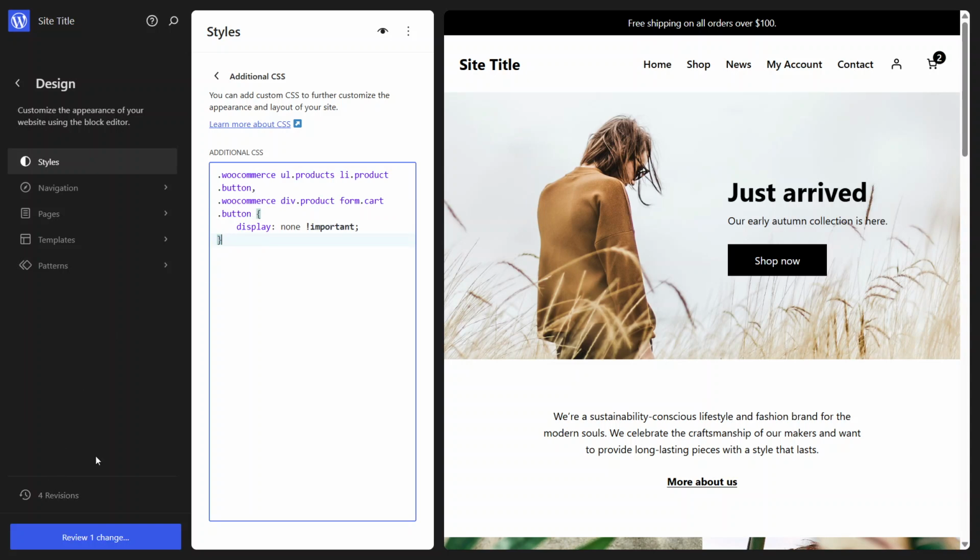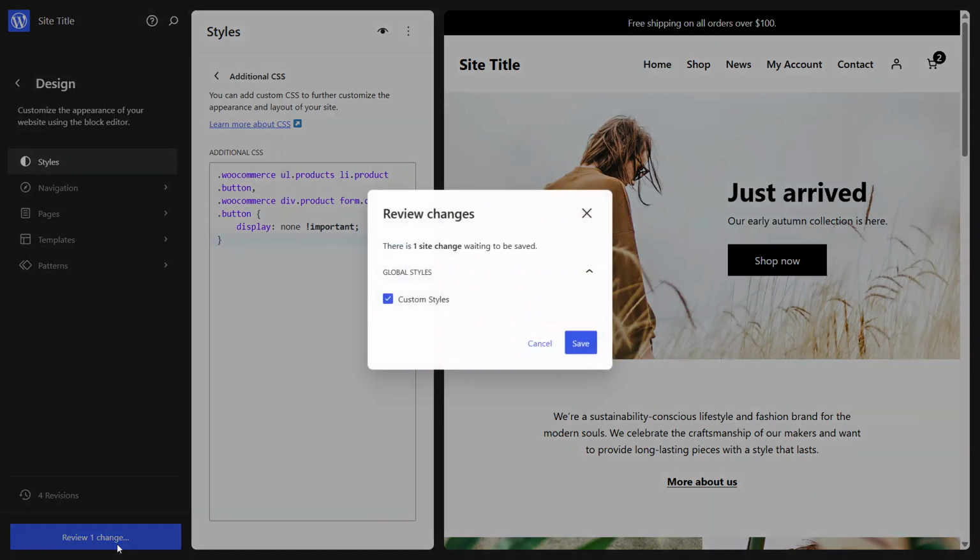When you're happy with how it looks, move your attention to the very left side of the screen, at the bottom of the main panel. You should see a button that says something like Review 1 Change. Click this button. A pop-up will open, summarizing the change you've made to your site's styles.